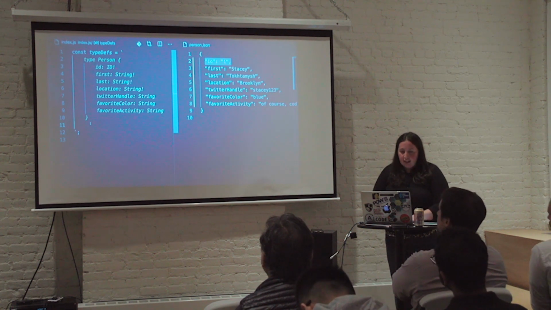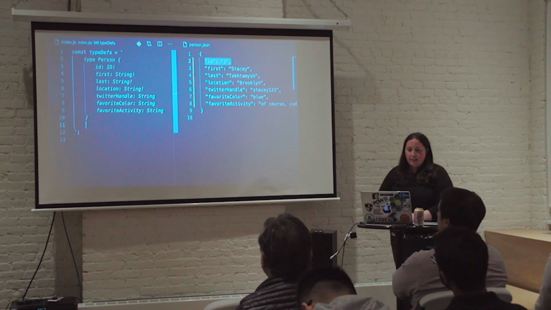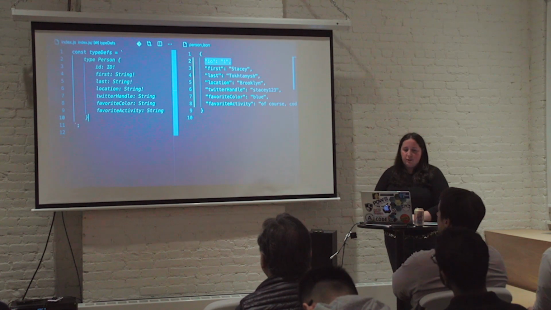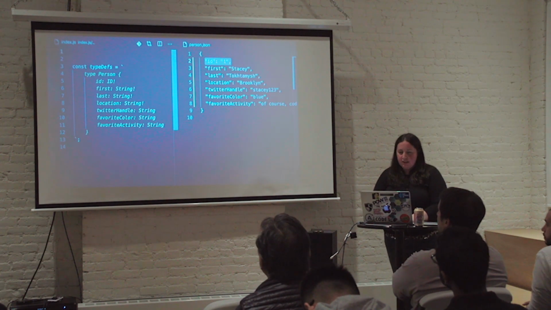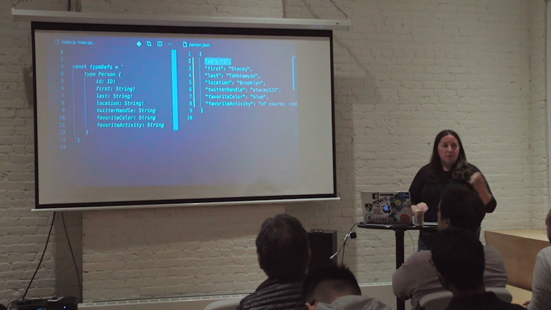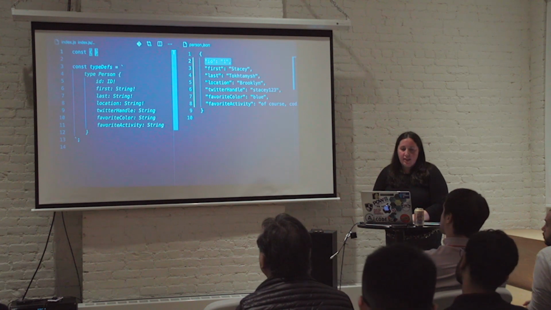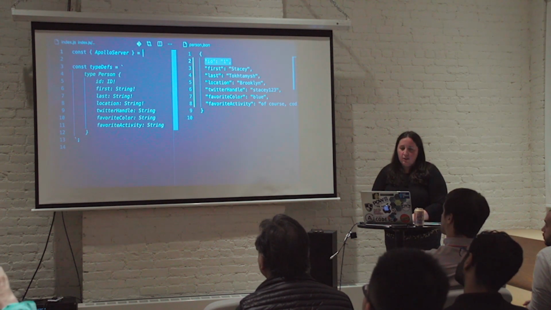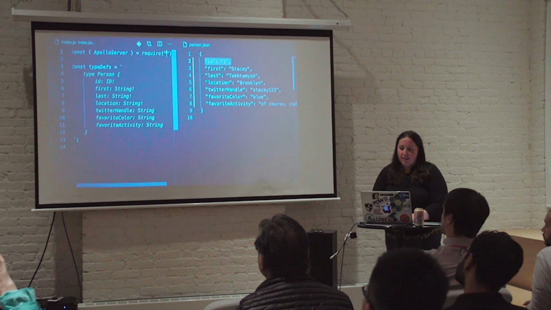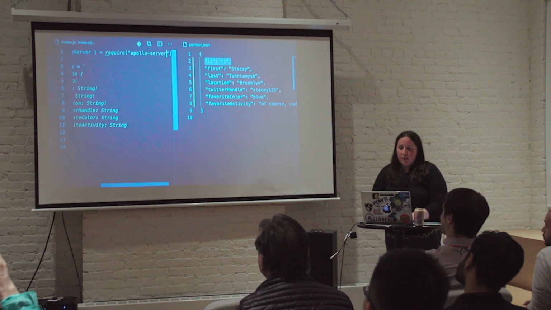Cool. So the next thing that I want to do is now that we've created our person, we want to start to see this thing working. So I'm going to set up my server. Remember I installed Apollo Server before? That's the server tool that I'm going to use. So I'm going to import this. I'm going to use require statements because I only have like an hour, so I'm not going to set up Webpack. We're going to require Apollo Server.